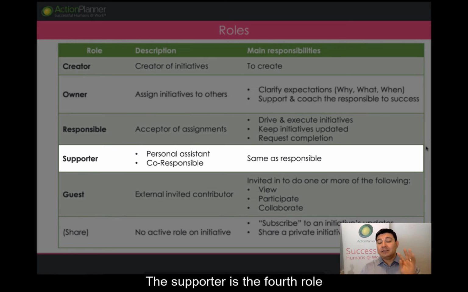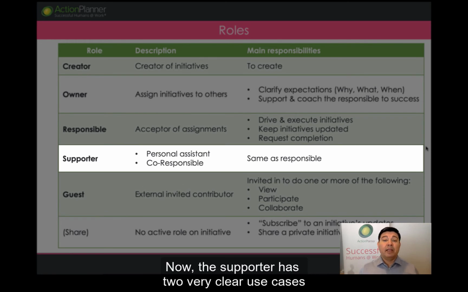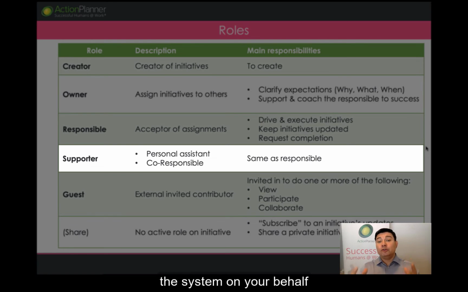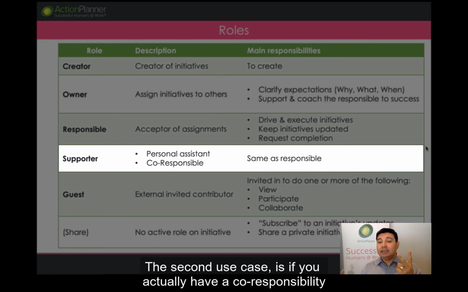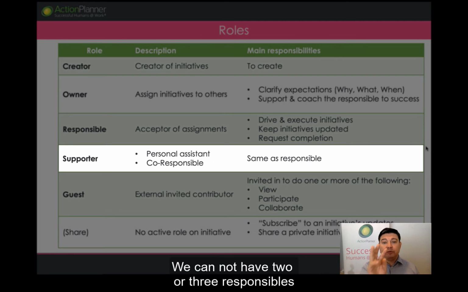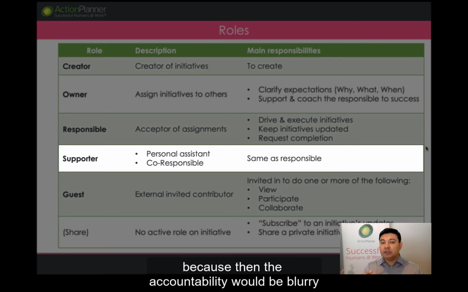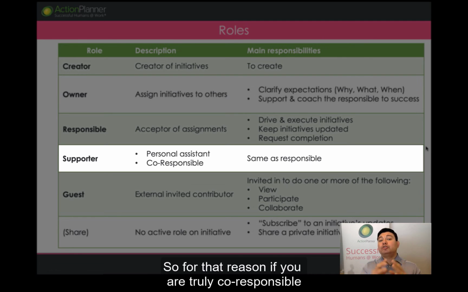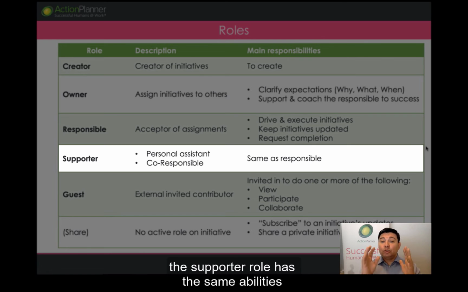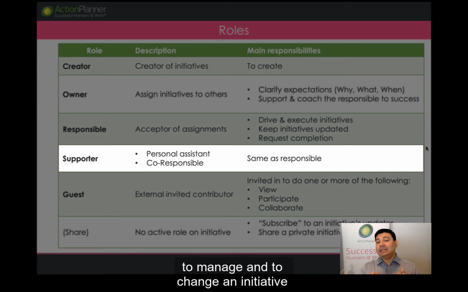The supporter is the 4th role. Now the supporter has 2 very clear use cases. One is if you have a personal assistant that is actually going to be using the system on your behalf. The second use case is if you actually have a co-responsibility, but in ActionPlanner, 1 initiative, 1 responsible. We cannot have 2 or 3 responsibles because then the accountability would be blurry. So for that reason, if you're truly co-responsible, 1 of you would be responsible and the second would be supporter. The supporter role has the same abilities to manage and to change an initiative.